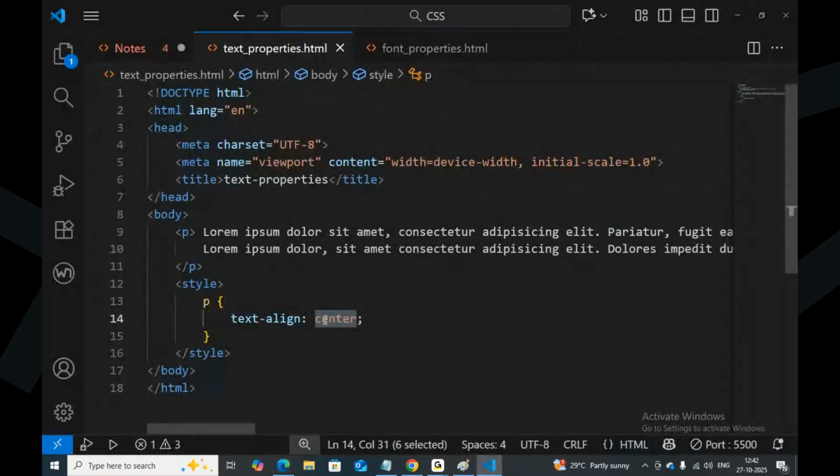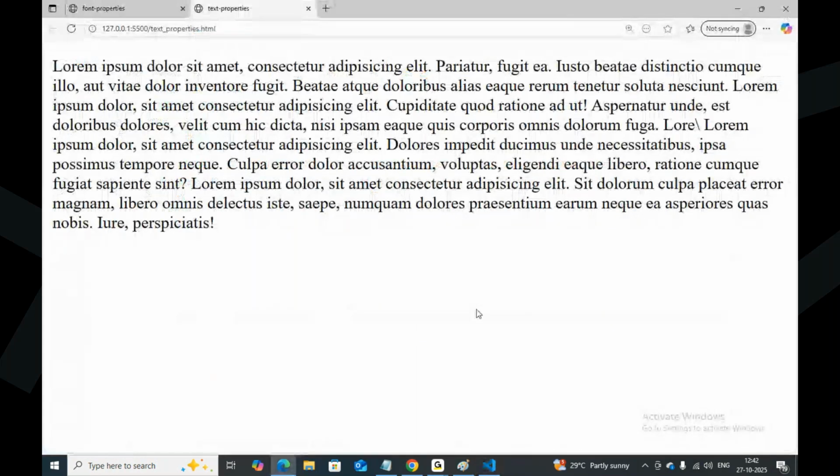Okay. When I say left, even that is not looking good. Why? Because some spaces are there. After est, some space is there. Can you see? Observe. After lorem also some space is there. After ipsum also some space is there. I don't like it. Let me go to justify.